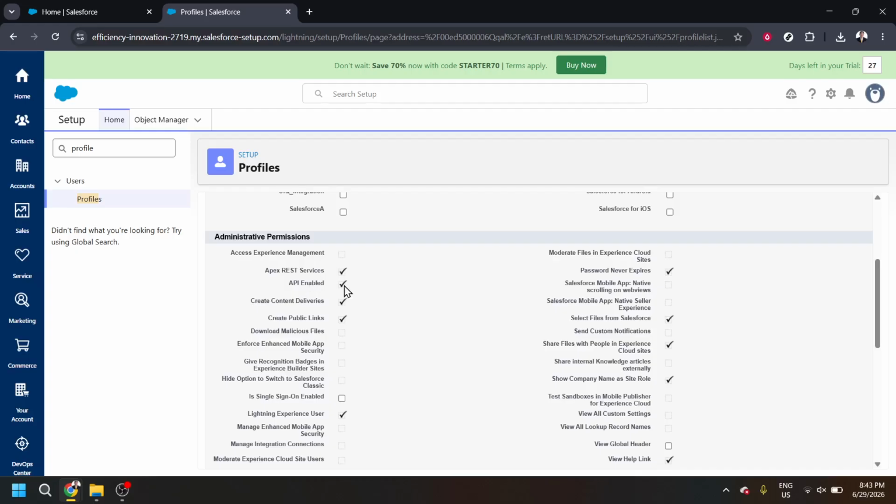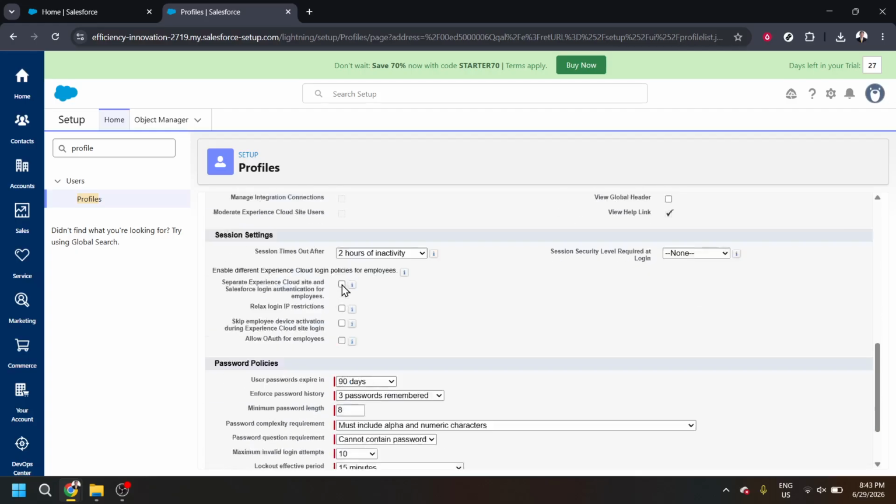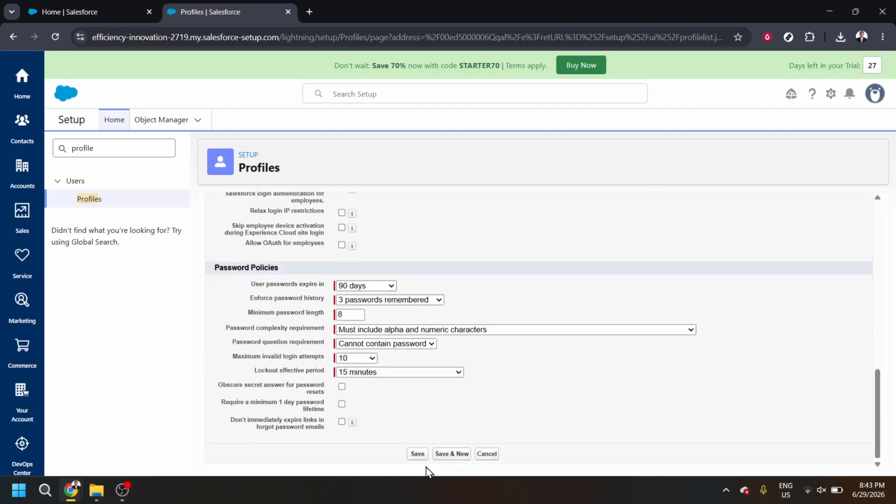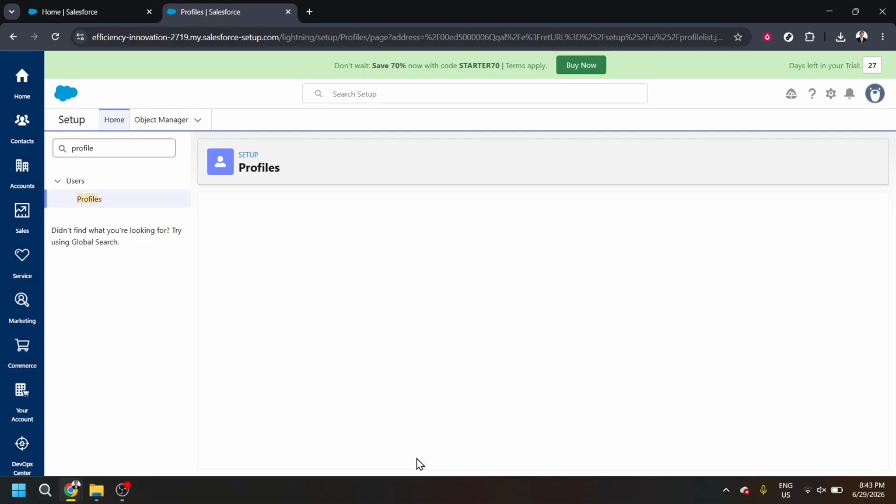Once you've checked that box, scroll to the bottom of the page and click Save. And that's it. You've just unlocked API access for that profile. Any user assigned to this profile can now connect their external tools, and those integration errors should be a thing of the past.